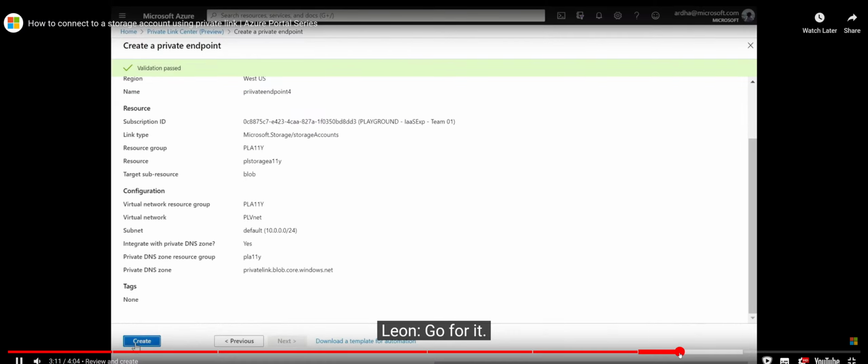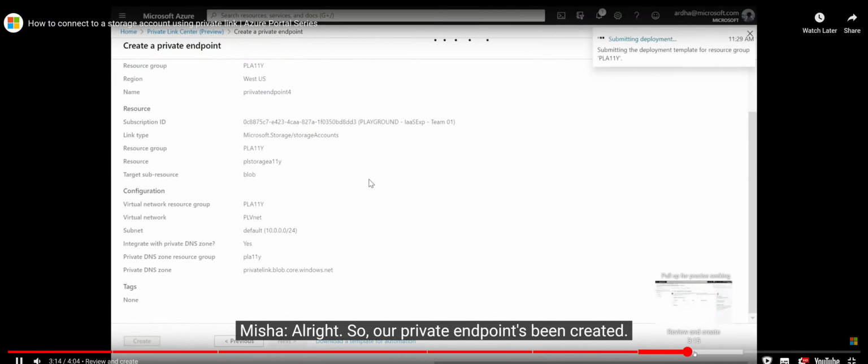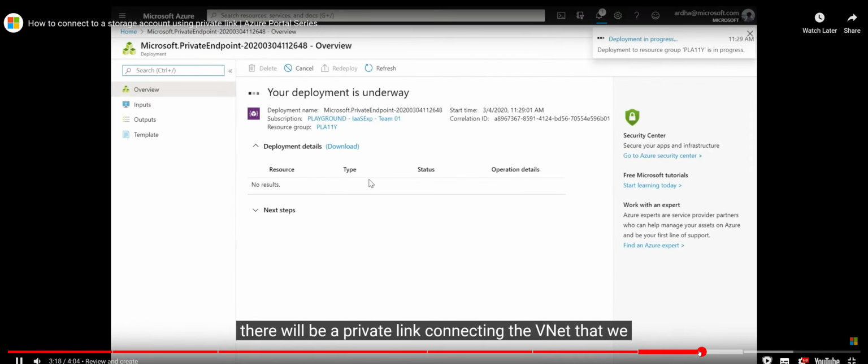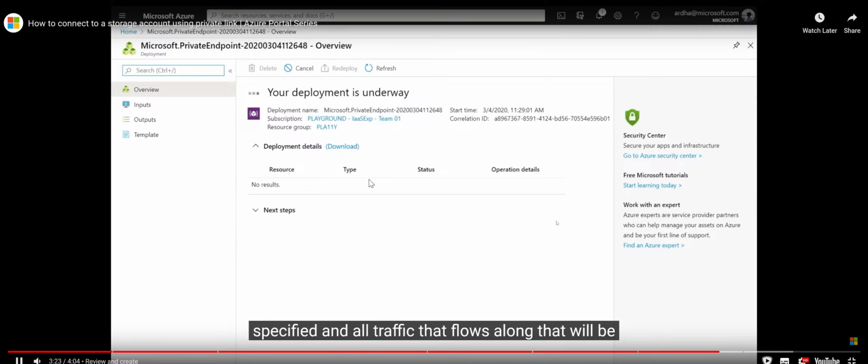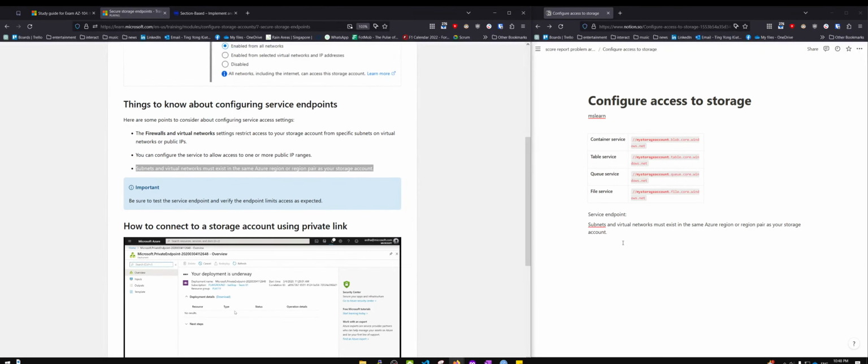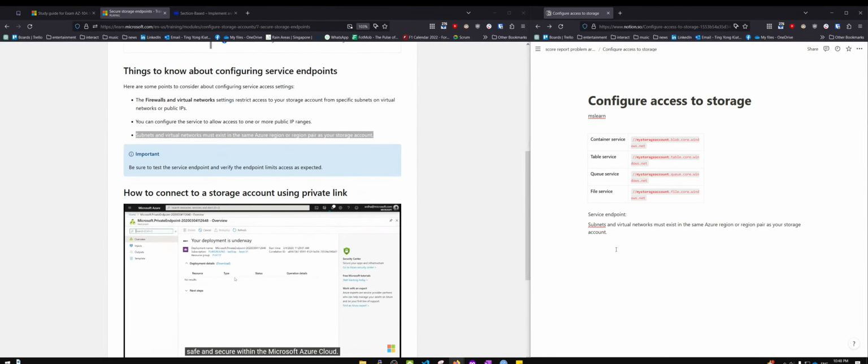All right, so our private endpoint will be a private link connecting the VNet that we just specified to the storage account that we just specified. All traffic that flows along that will be safe and secure within the Microsoft Azure cloud. You can still connect to your storage account using the same mechanisms that you do today over the public internet. You can use your REST APIs, SMB, and your connection strings. That'll all work the exact same way. It's just that the connection will be as secure as we can make it.